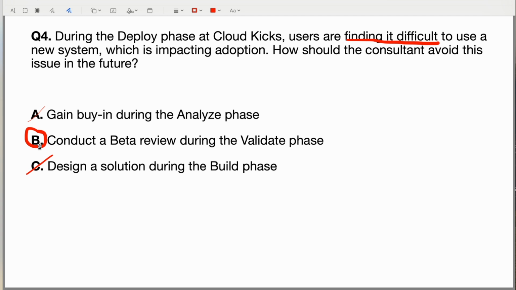So when you conduct a beta review, you're able to see what needs to be fixed before you actually deploy it, so that when you do deploy it and the system is live, it is as functional as possible, and that will increase adoption.